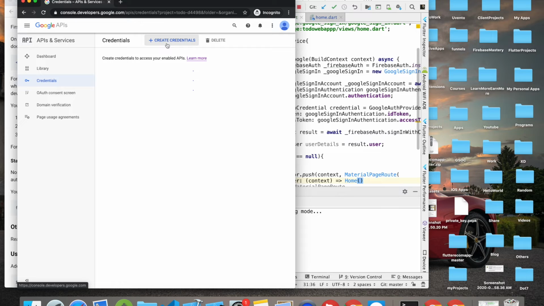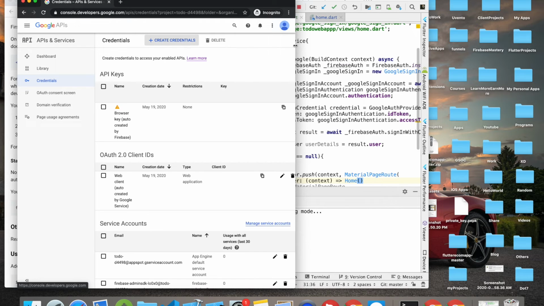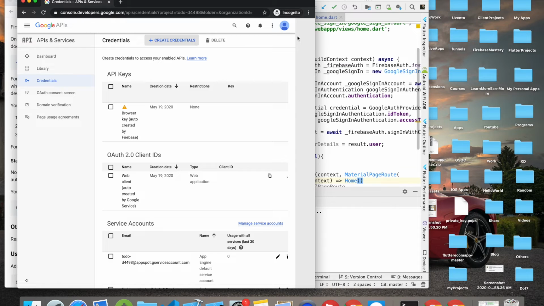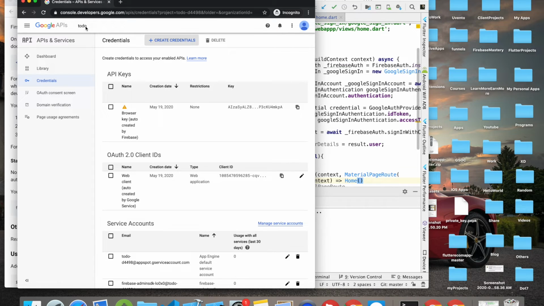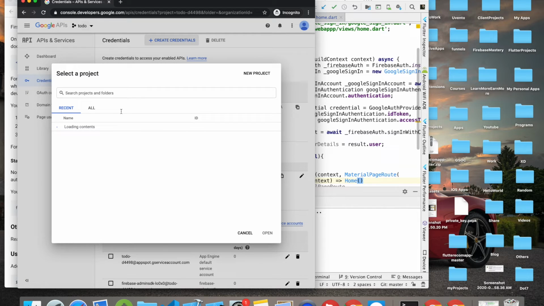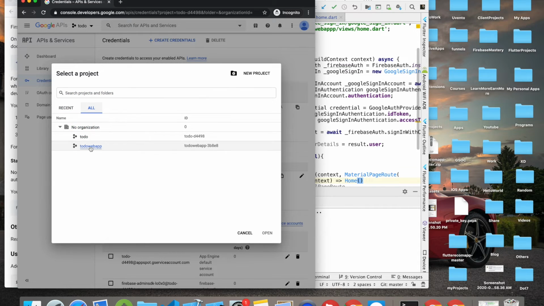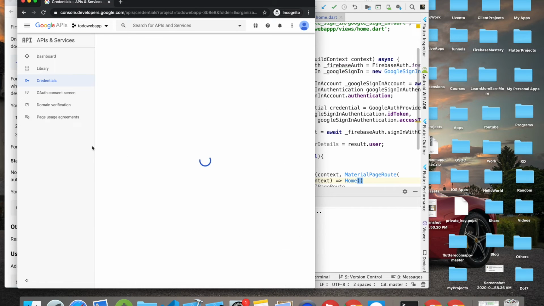Okay, so you first have to select the project. Let me increase this and see which project is selected. Right now I cannot see that. Okay, as it mentions, it's selecting ToDo, but I think that's for another one. Let me click on this, and we can click on all. I believe this ToDo was the last project of mine, and this is the one which we have right now. Okay, so I'll select that.